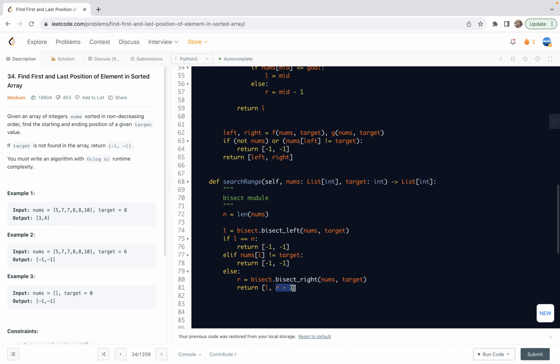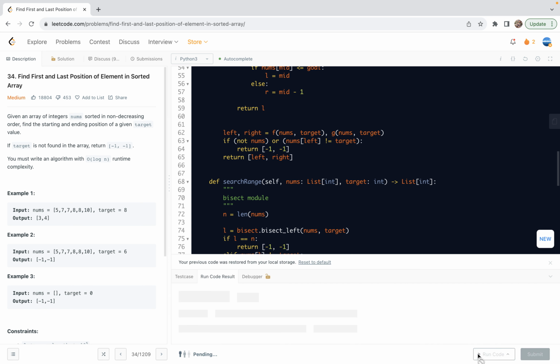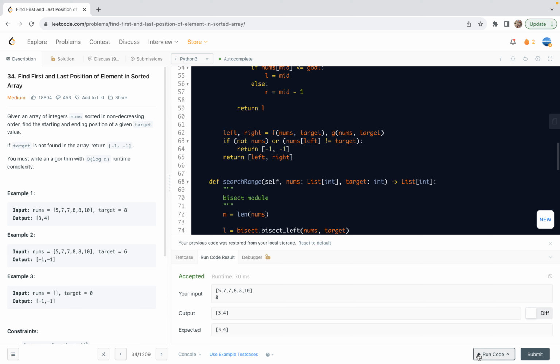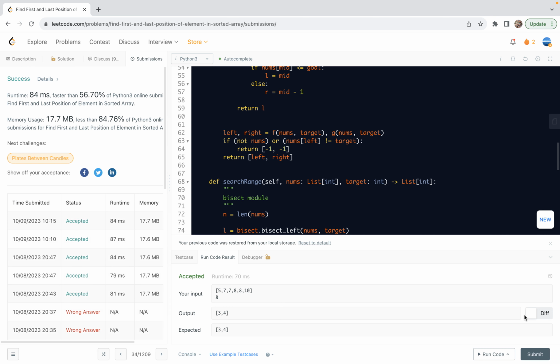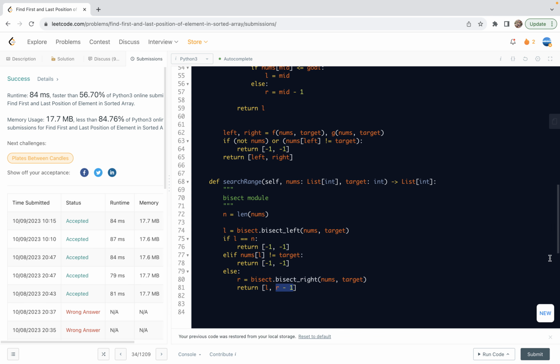With that said, let's make a test. Yeah, it passes one example. Now let's look at the generic case. Yeah, it passes all the cases.